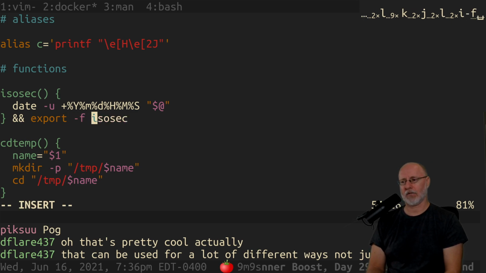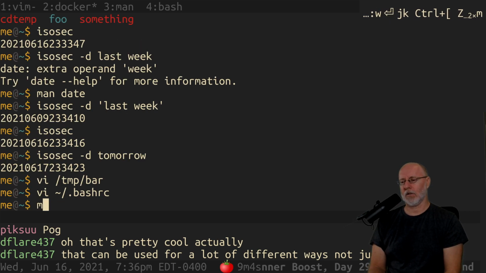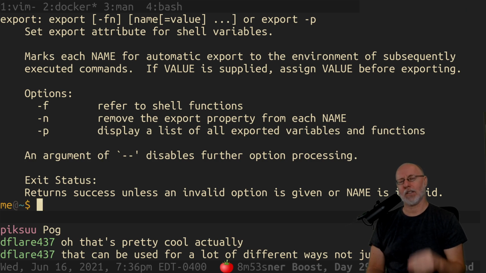Oh wait, -f. Don't forget the -f. Got to have -f. If you want to read about this, do help export. And that will read the help command. I always forget about it, but what it does is it isolates that section of the bash man page. So as you can see, you can use -f to refer to shell functions.